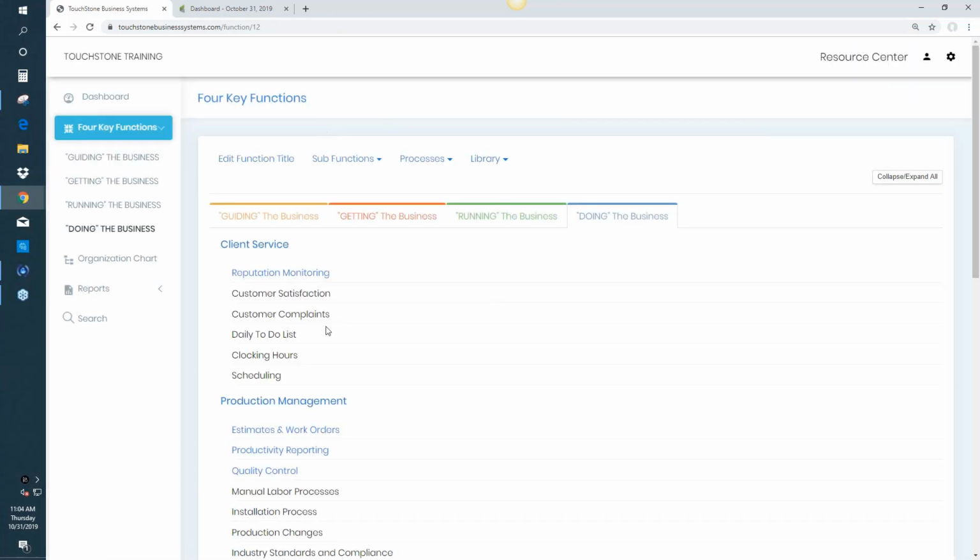So these three processes can be downloaded from the library. I think they're just essential for a successful business. These three are in "doing the business now." The reputation monitoring process is in "getting the business." I just pulled it over here so you could see them together. So if you can't find that in "doing," it's because it's in "getting."